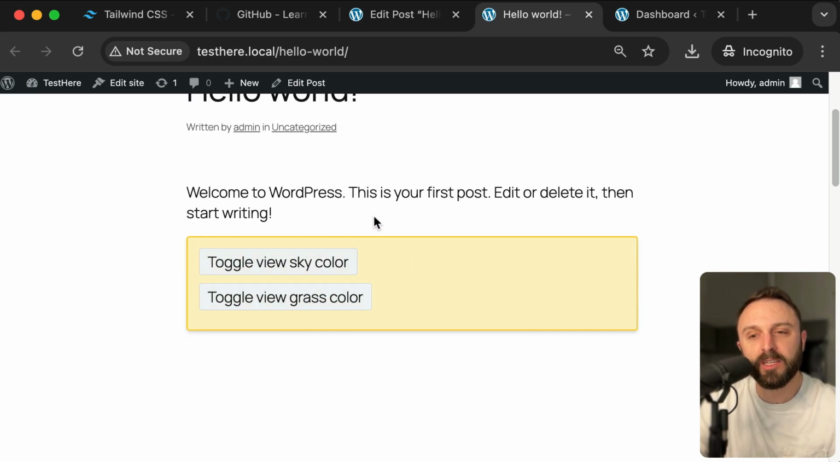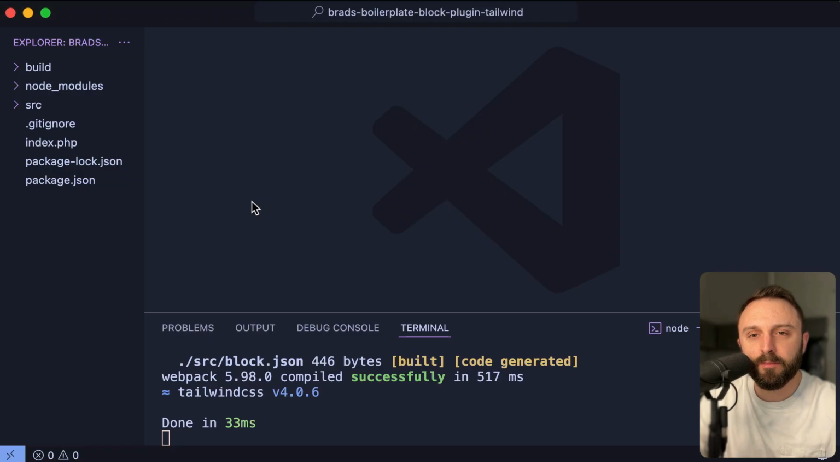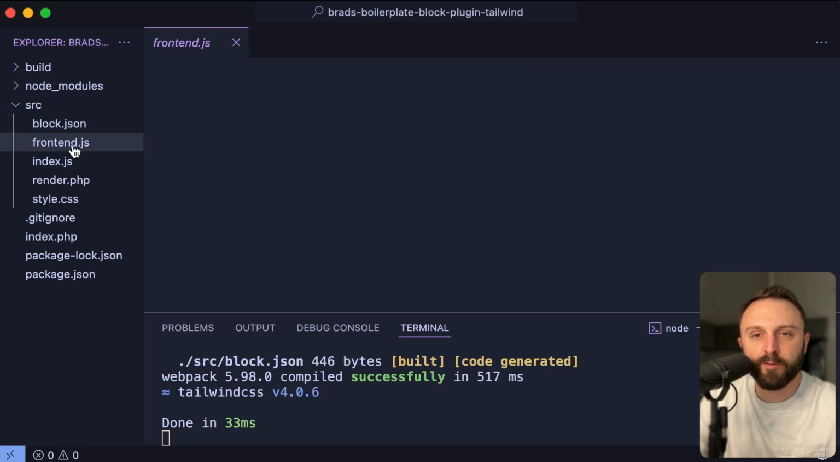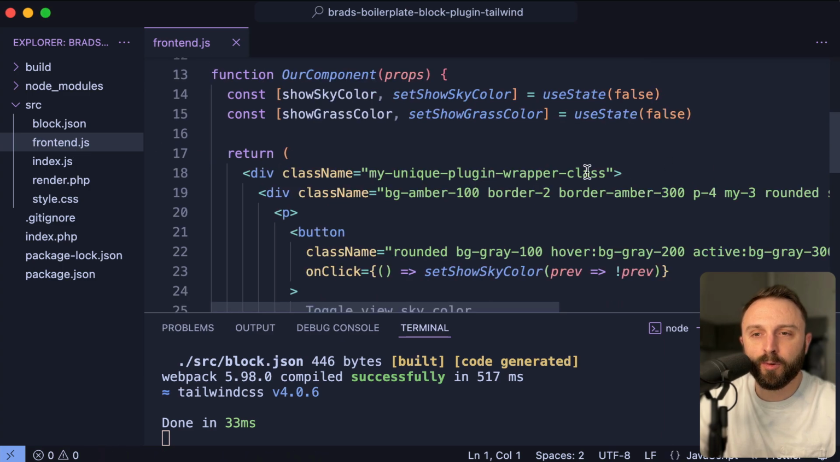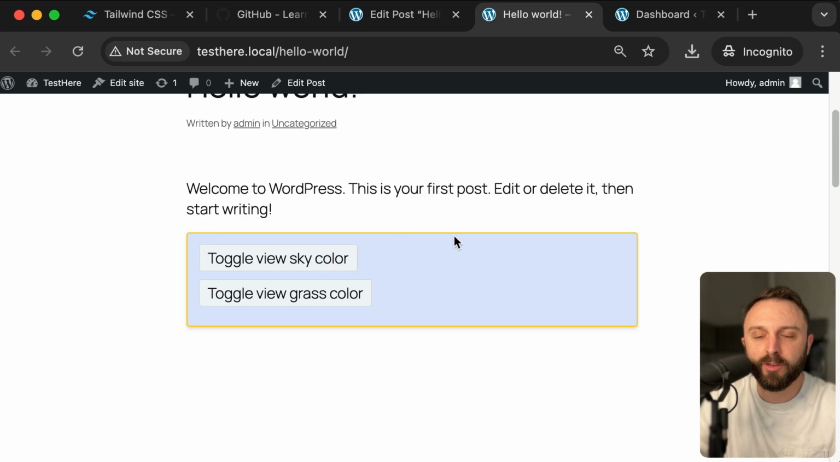And now let's go prove that the Tailwind is up and running. So first, let's try to adjust the public front end. So in SRC, you would just go into frontend.js. And for example, like BG Amber, instead of 100, you could change that to like what? BG Indigo 100. If I save that and refresh the front end, you get the idea. So Tailwind is up and running.